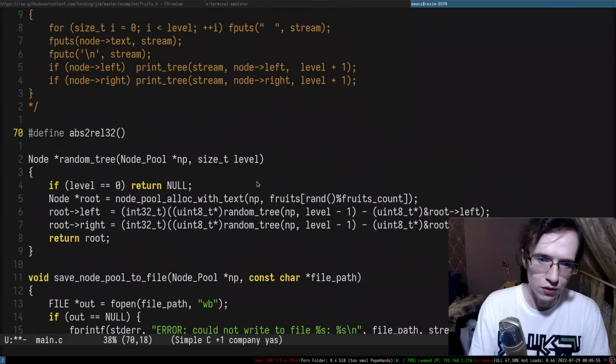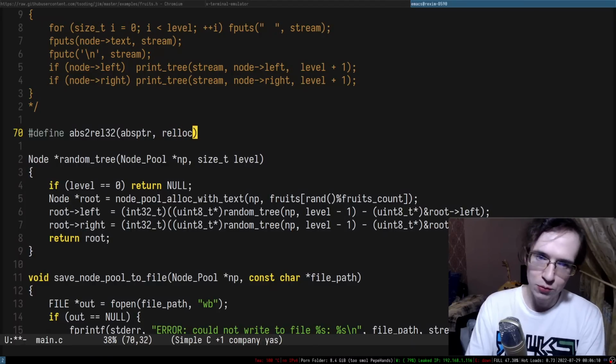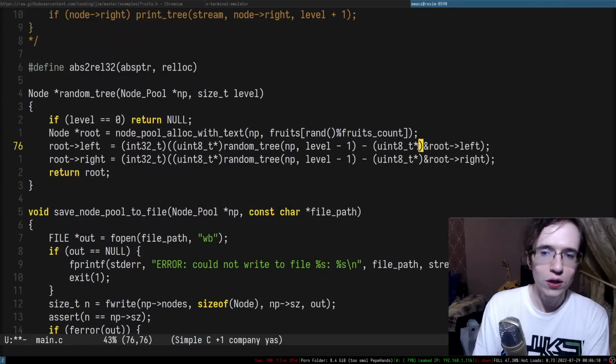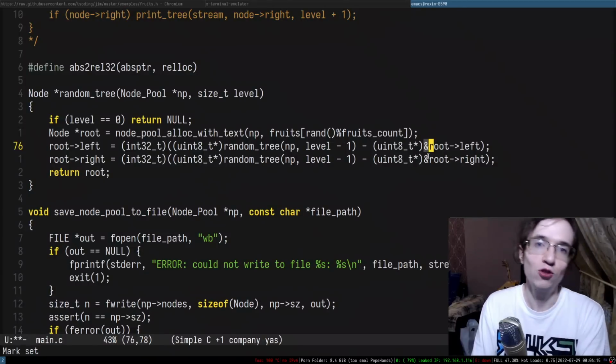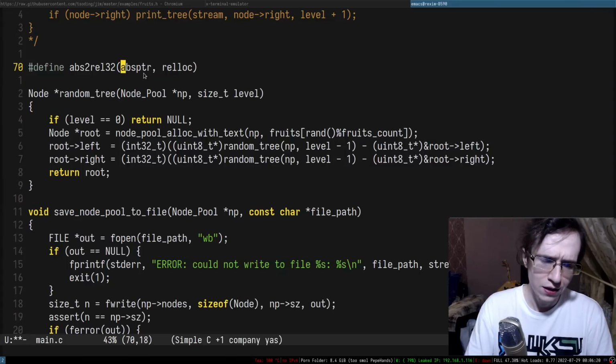Okay, so here I'm gonna accept the absolute pointer, right? So this is absolute pointer. And then I'm gonna accept relative location, right? Because I'm not accepting really a pointer as a value. I'm accepting the name of the variable that stores the relative pointer. That's a huge difference. So let's actually call this something like aptr and then rlog, right?